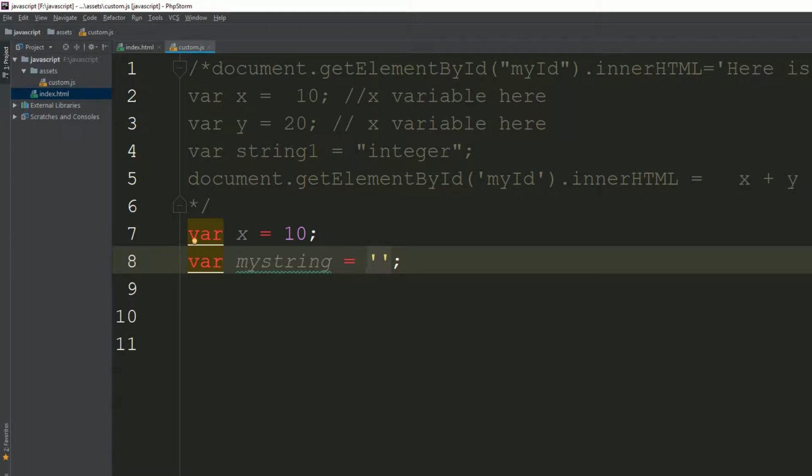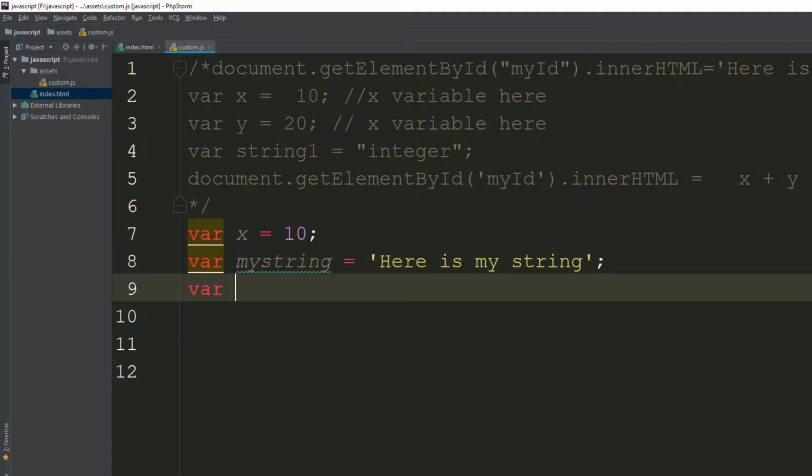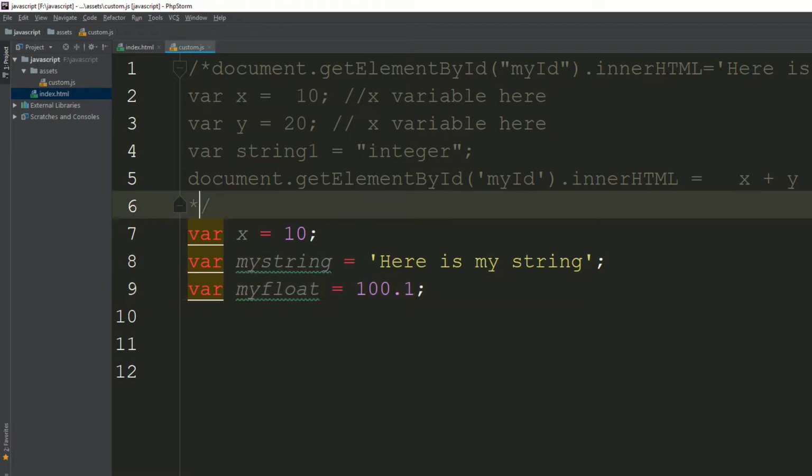So these are the rules. If you are declaring any variable which has the data type string, you have to add single quotations or double quotations. Okay, now here is my string. You always use your string inside single quotations or double quotations. If I'm assigning my value to my float, this is your floating variable, 100.1. We are not using single or double quotations here because this is a floating value. Okay, this is the integer value.